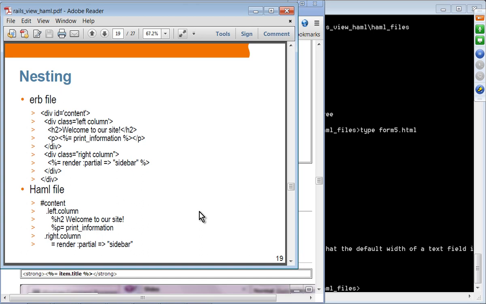Nesting is pretty much the same thing. So here the ERB file has the div element nested, and the h2 element. So we have 3 different levels. Again, you're going to have all these things represented using 2 white spaces. Okay, so there is nothing really complex in this one. So this is the div element, so you don't have to add anything, and this is the ID attribute, so you're going to use the pound sign.